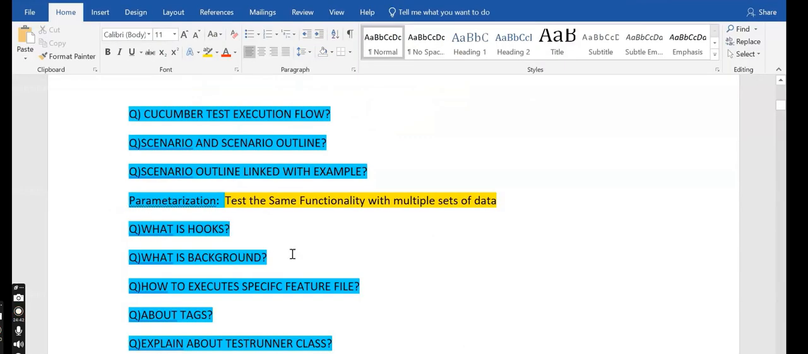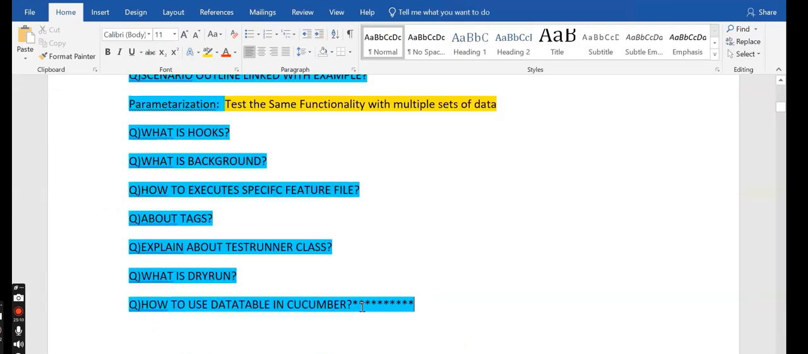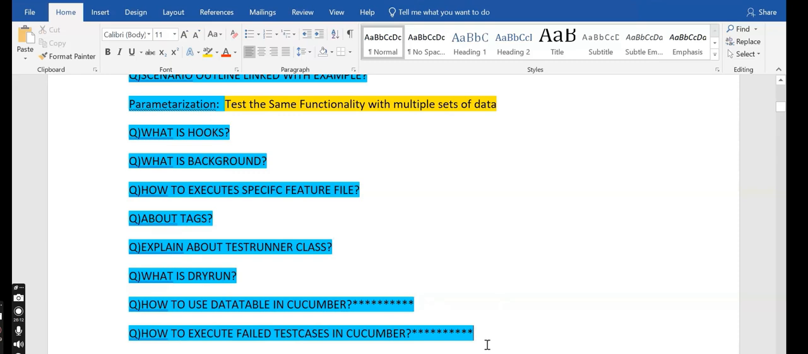So I can go for the next topic. What is a dry run? We can discuss about this dry run. See, this is also another question: how to execute the failed test cases in Cucumber? And how to use the database table in Cucumber? These two are very important questions in interviews. The interviewer will definitely ask these two questions.